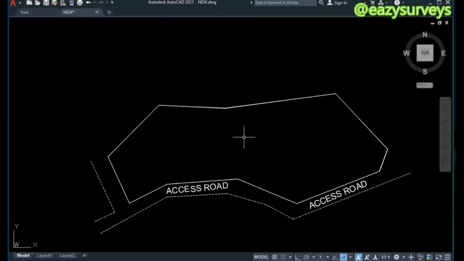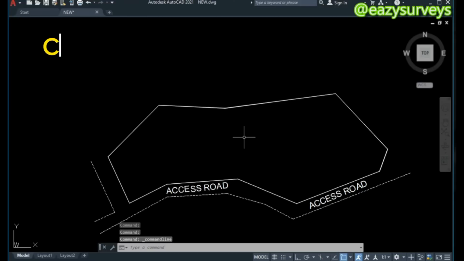So if you want to restore your command line, if it was removed by mistake or it disappeared by other error factor, come to your keyboard and click on Control, then click on 9, that is Control plus 9. So you are going to see the command line appearing back on your AutoCAD work environment.